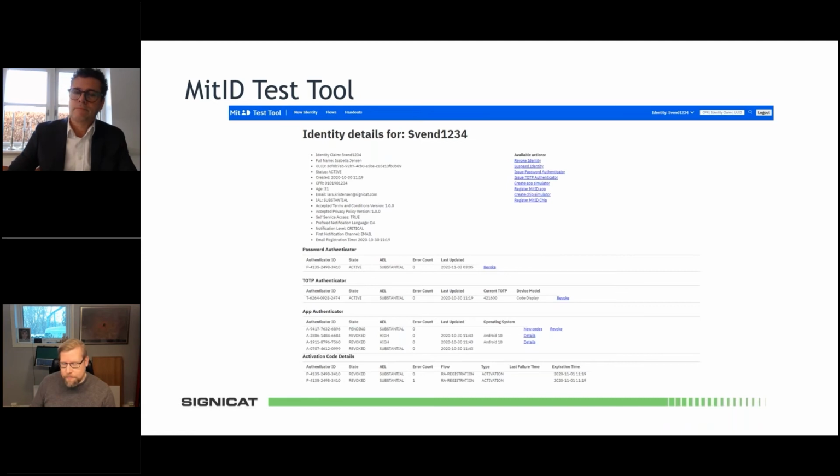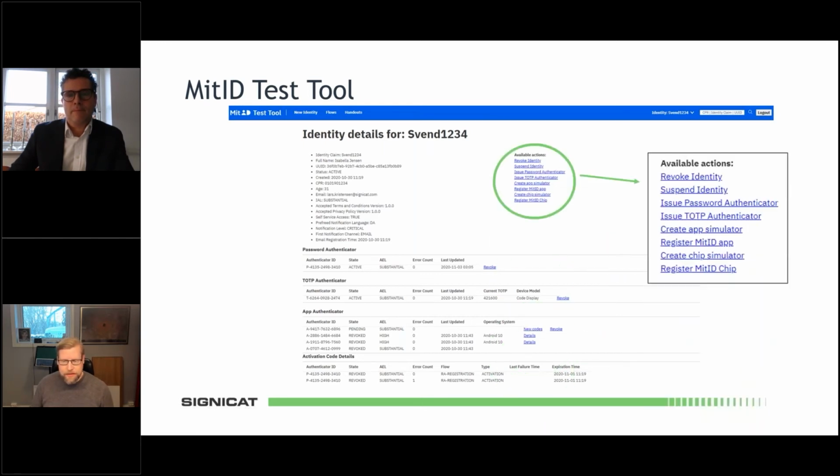And from this tool, you can both create new identities and also manage the test identities you already have. The available options here, you can revoke the identity. You can also suspend it if you would like to test both those flows. The password authenticator is not issued by default here. Sorry, it is issued by default here, but you can also issue a new one.